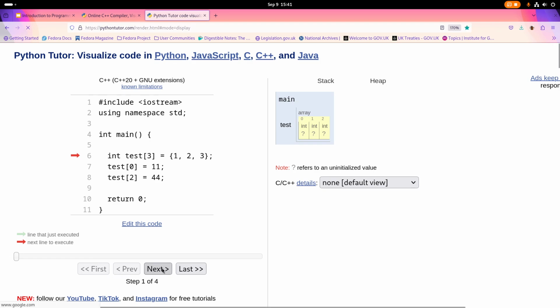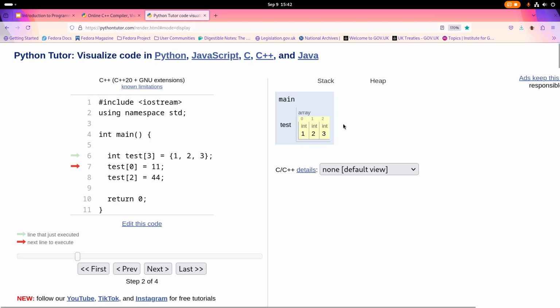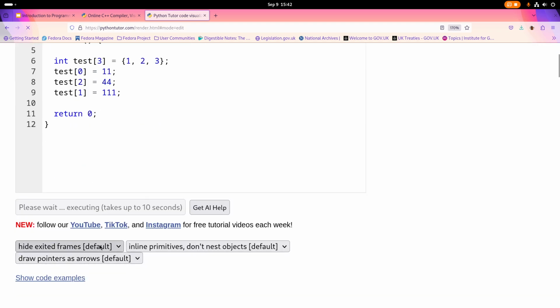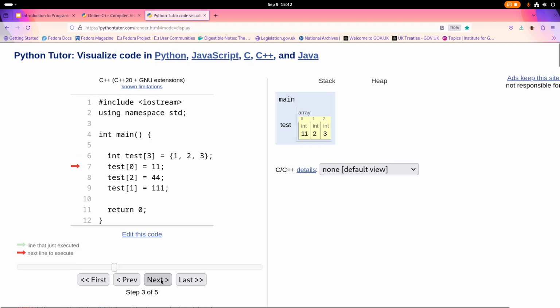okay, and I continue, so line 6, I have the initial values, and so on line 7, I want to update position 0. Great. All right, and so on line 8, I want to update position 2. Great. So position 1 stays the same. Now, if I wanted, I could also update position 1. I could come down here and say position 1 is now 111. All right, so let's keep going.